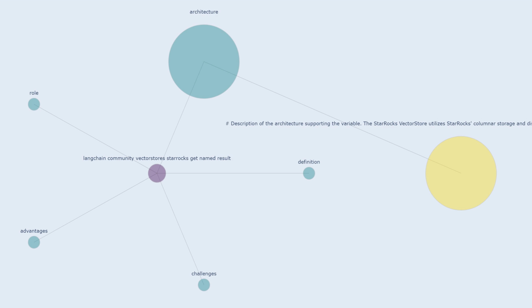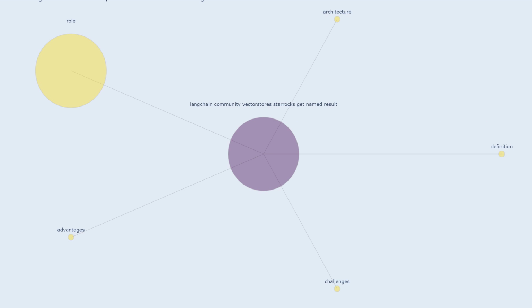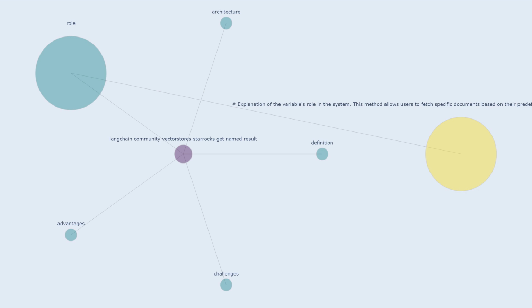The *rocks vector store utilizes *rocks columnar storage and distributed architecture for efficient data retrieval and query execution. Role of the function in the system. Explanation of the variable's role in the system. This method allows users to fetch specific documents based on their predefined names, enabling targeted retrieval from the vector database.